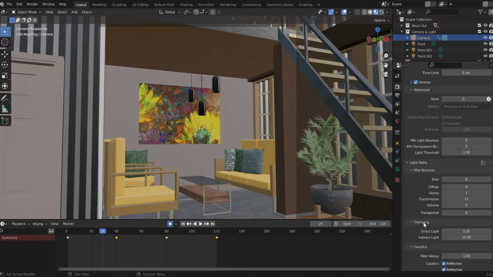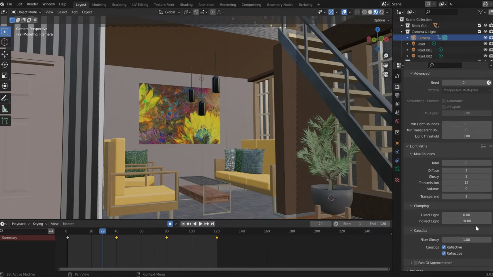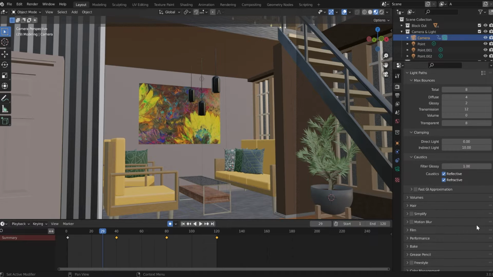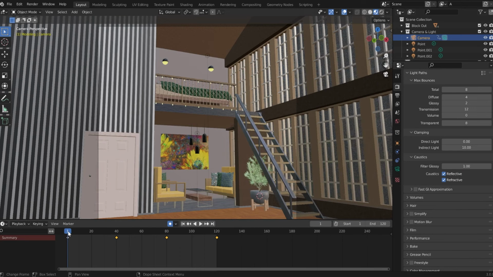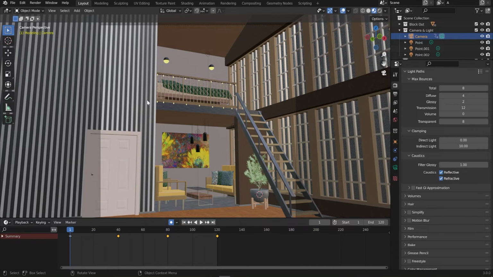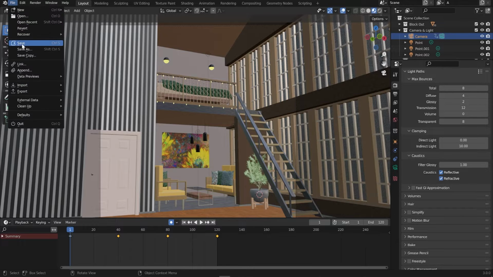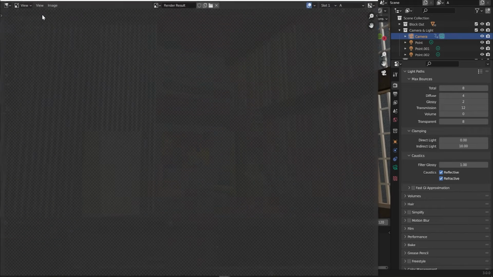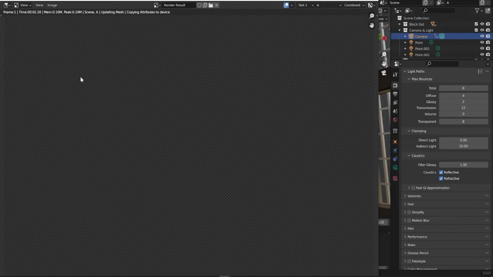Alright. Over here on clamping, direct light, I'll say 0, and indirect light, I will say 10. And that's about it. Now, when we are ready, we can save the file and go over here, render animation. And the animation will start to render.